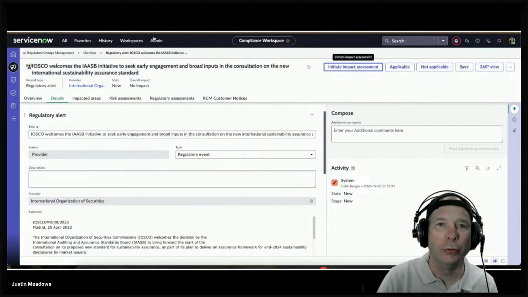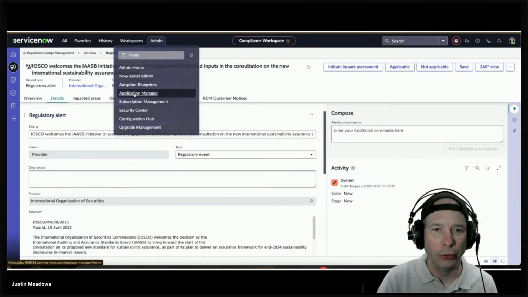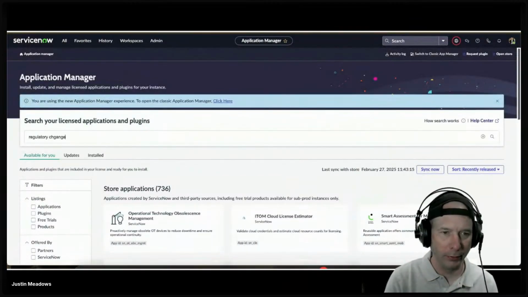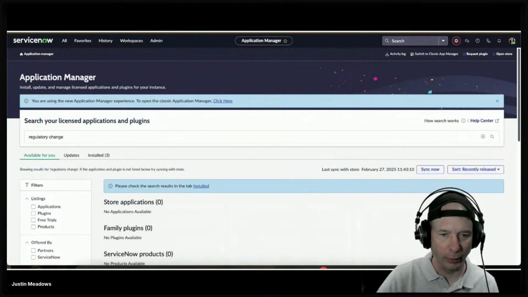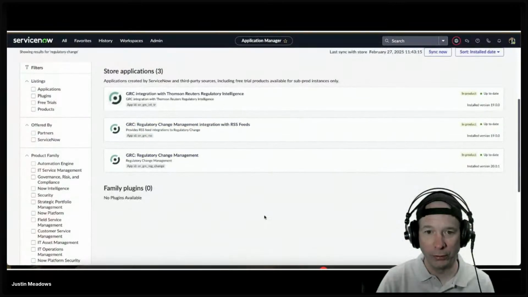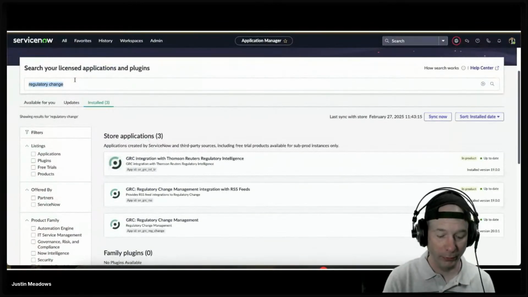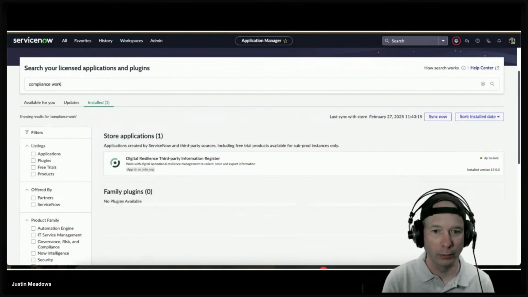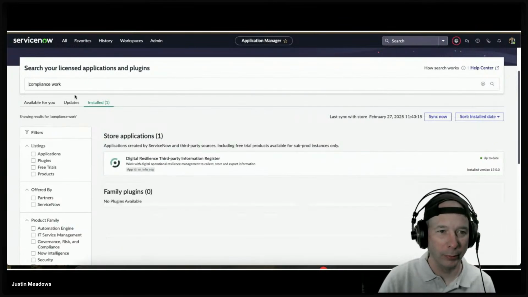Okay, let me go back a little bit. Let me go to my application manager and let's just see if regulatory change has some updates. No, got everything there. Does the compliance workspace have some updates? Is it policy and compliance?